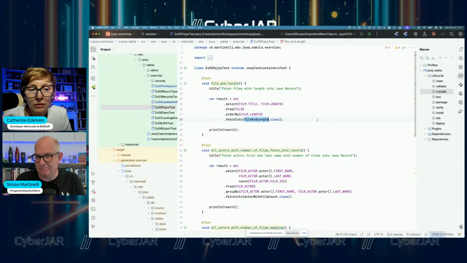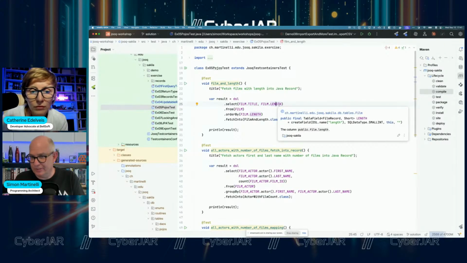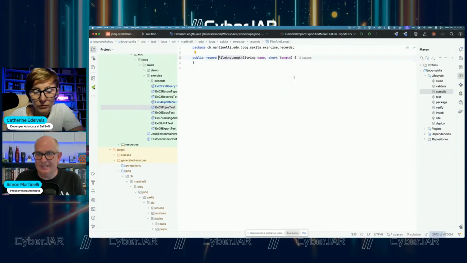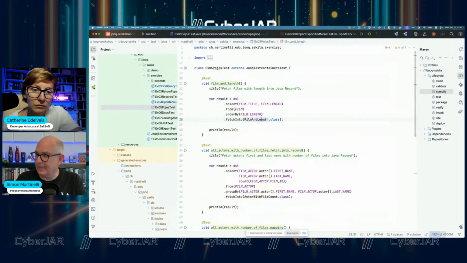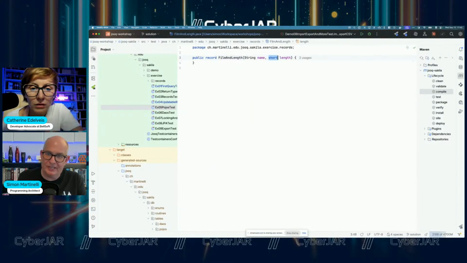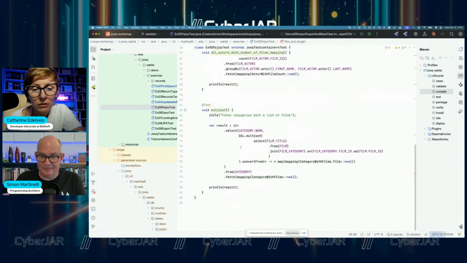But that's a bit of a problem, in my opinion, because fetchInto will use reflection to create the object. So that's not entirely type safe, meaning here the type of length, by the way, is a short, right? We have a table field that has the type short, and that's why this one is a short. But if I go ahead and say, okay, that's a double, and go back to that code, this will still compile, because there's no check if this really matches the type. There's a better way to do that because we have a mapping.